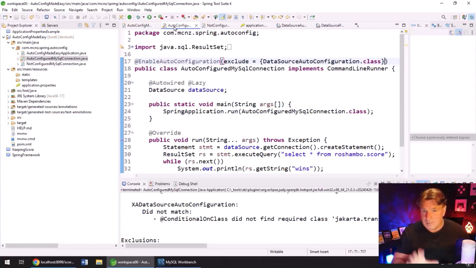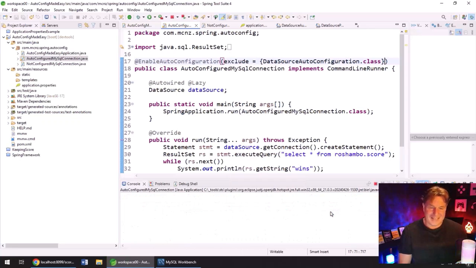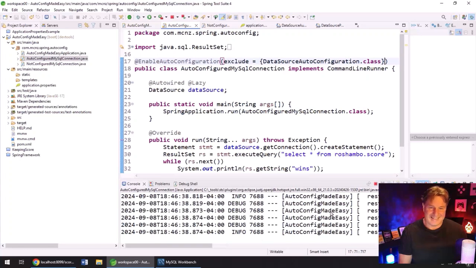Now I'm going to run this code. I'm going to tell you beforehand, this isn't going to work because my code is depending on a data source, and I just said, exclude the auto configuration for the data source. And as this runs, it's going to blow up, right? It's going to die. So let's do this. Run as a Java application.